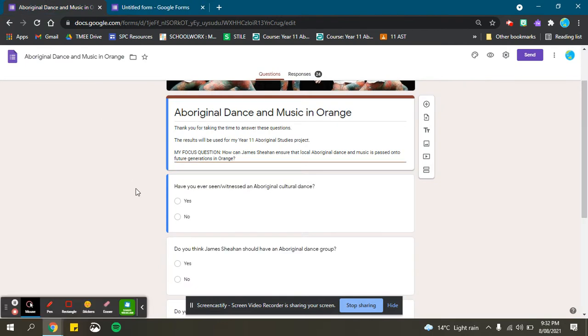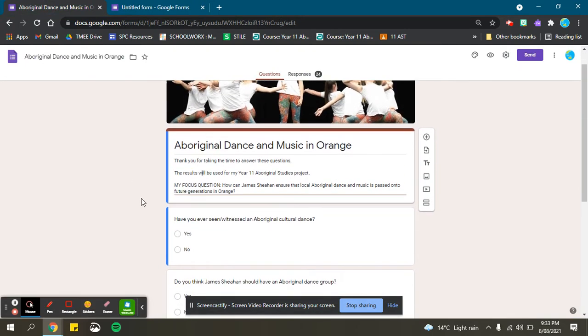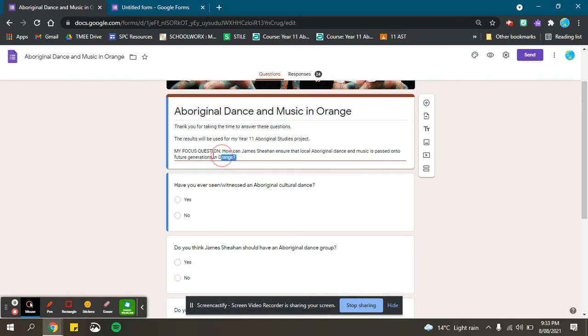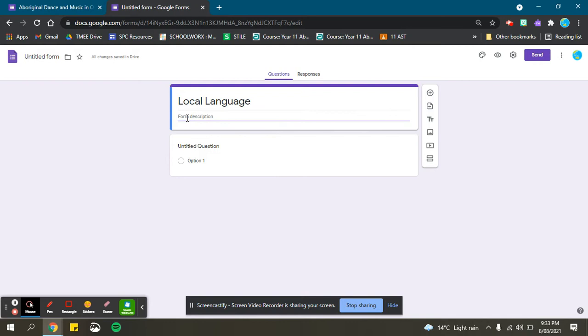So I'm just going to show you quickly here, and I'm sure Tyler won't mind. Tyler has put, as I've asked in here, the focus question, and also just why he's doing this and where the results will be used. Okay, so you can see here what the topic summary is: Aboriginal dance and music in Orange. Just a quick thank you for taking the time to answer the questions, where the information will be used, and just in case, also your whole focus question down in there as well. Okay, so people can see how this information would relate to the question that you're asking. Okay, so you would put that blurb in where it says form description.